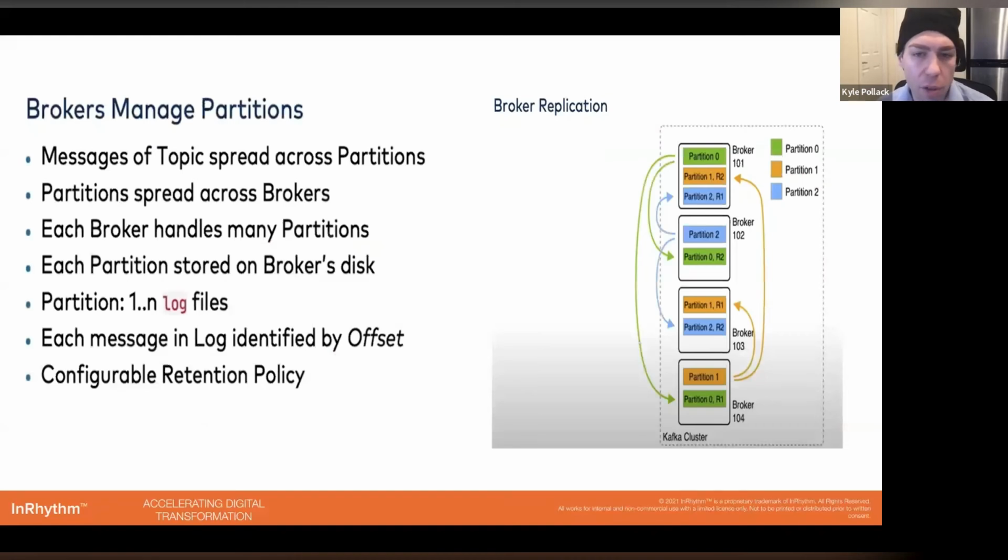And then we have brokers. To give you an idea with brokers, they manage these partitions. Messages of topics are spread across partitions. Partitions are spread across brokers. Each broker handles many partitions, and each partition is stored on a broker's disk. Each message is logged and identified by an offset, and you can configure the retention policy. If you only want it stored for a little bit, or you want it stored for a few days, you have that option.